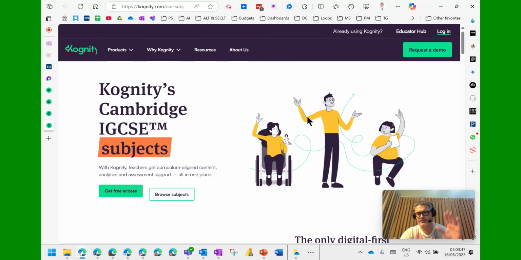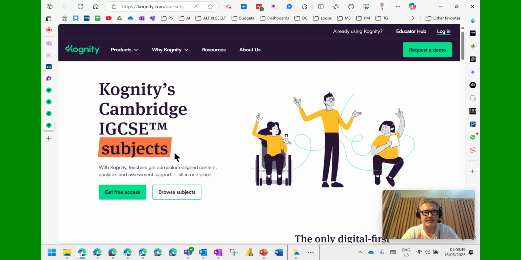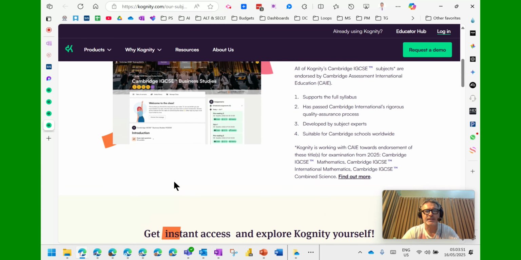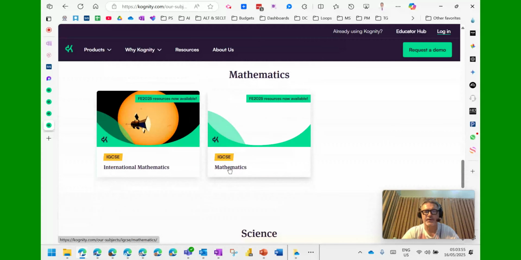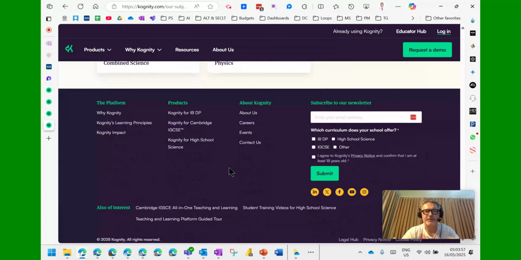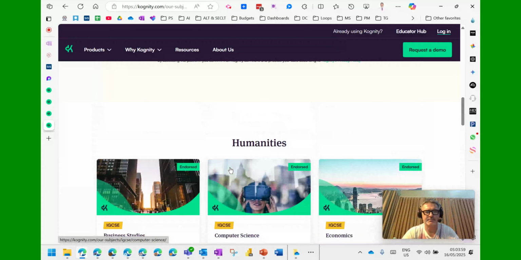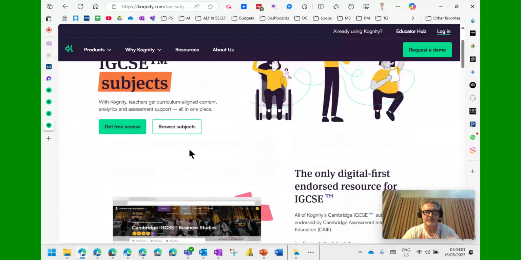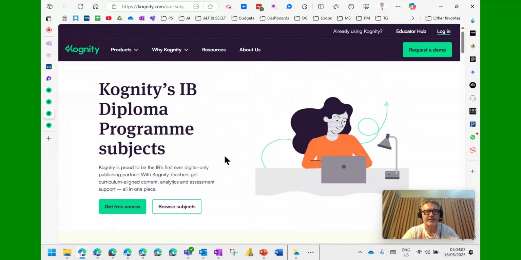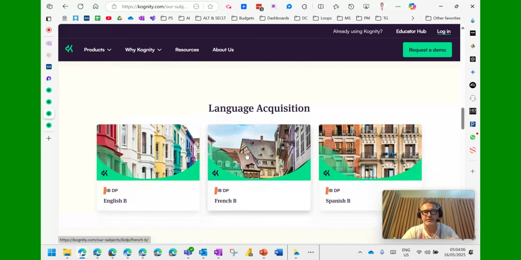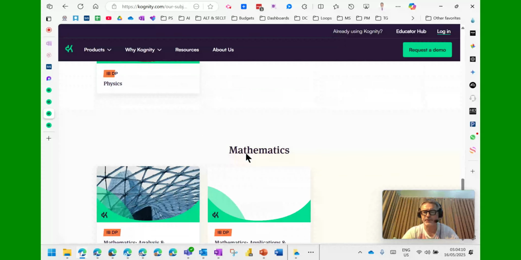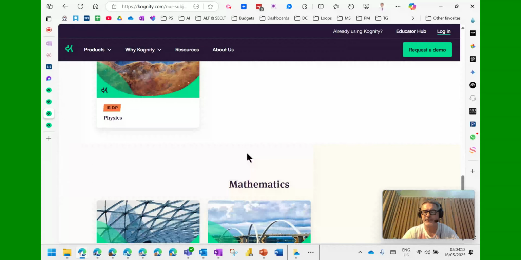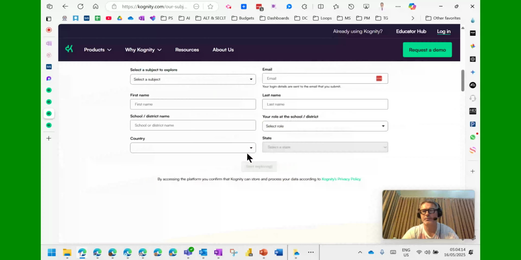But I'll put these two links in the email as well, and you can browse the subjects for IGCSE, and you can see the books that are available. Obviously that is, I think, Cambridge only by the looks of things. For the IB subjects, when you browse the subjects, you can see here these are all of the books that are available, and so we have free access to those books for this term.